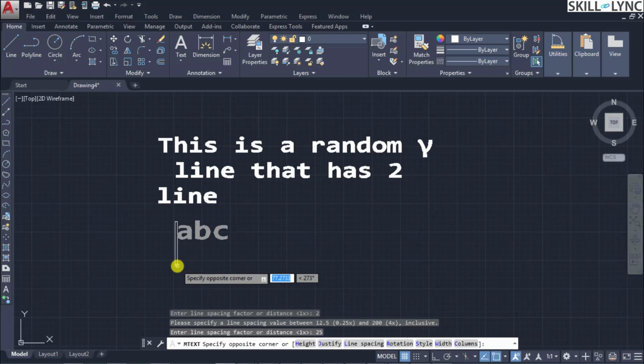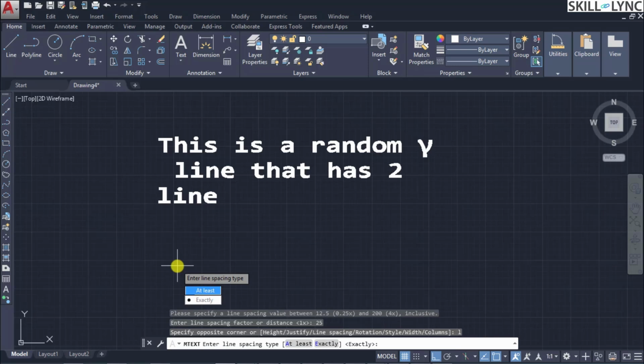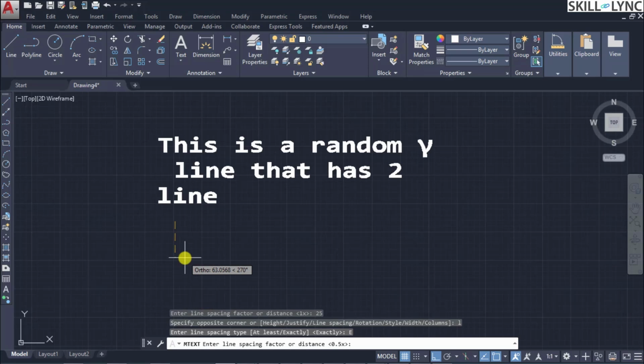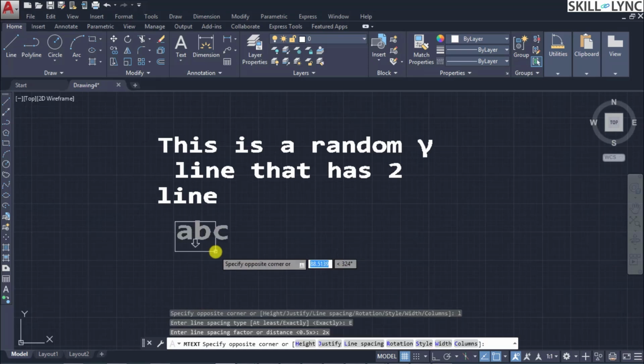So because the minimum value 12.5 corresponds to 0.25, we have selected the specification distance as 25. Alternatively, if you want to specify in terms of a factor, then you have to specify with the x command. We'll use the exactly command and then say 2x. So now the factor is being captured as 2 times. Earlier, that 25 denoted the spacing between those two lines in units, now it is in terms of factor.